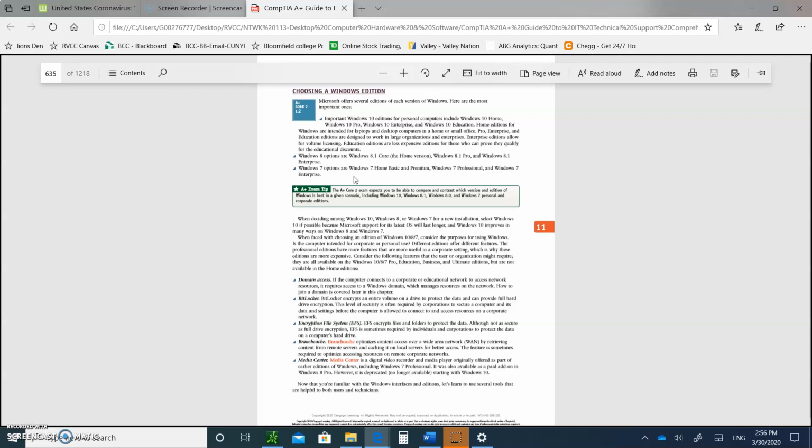The home editions for Windows are intended for laptops and desktop computers in a home or small office environment. Pro, enterprise, or education editions are designed for work and large organization enterprises. Enterprise editions allow for volume licensing. Education editions are less expensive editions for those who can prove they qualify for the educational discounts. Typically, if you have a .edu email, you probably qualify.